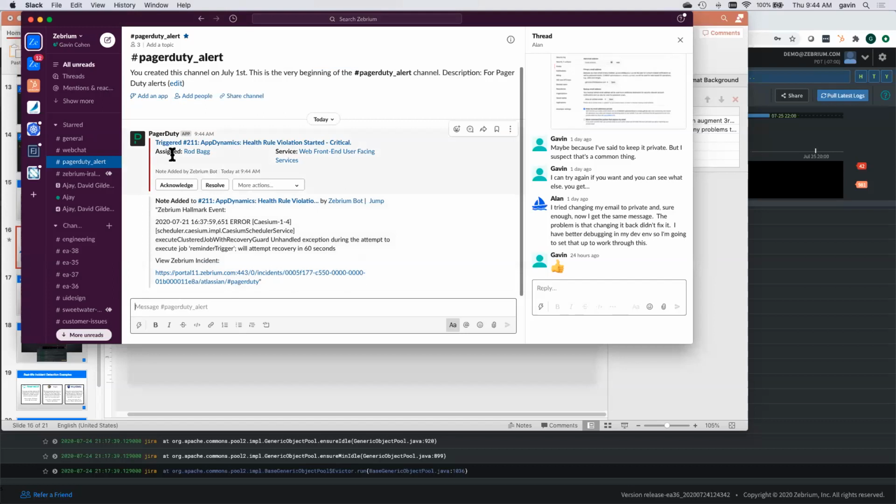So Rod's just triggered it. And there you saw kind of two things happen. First, we got the PagerDuty notification saying that it's had an incident triggered by the APM tool because there's a critical health rule violation, and we get to do whatever we want with it. And I'll show you, we'll drill down further in a moment. And then very soon after, you saw Zebrium's augmentation. Now this is pretty cool.